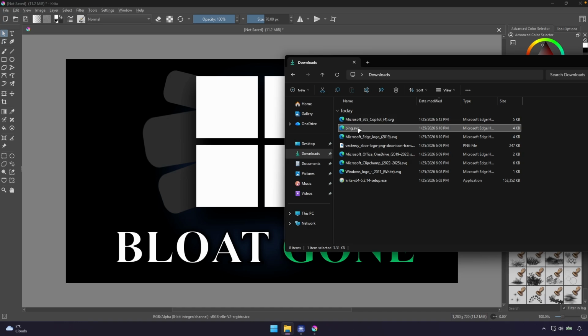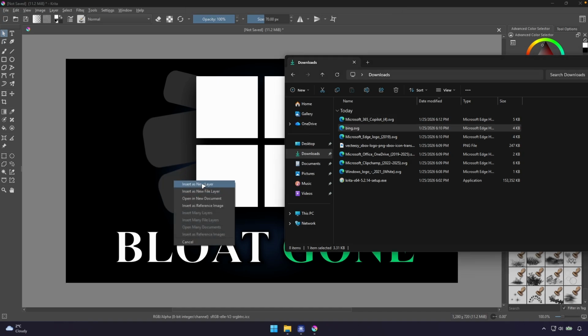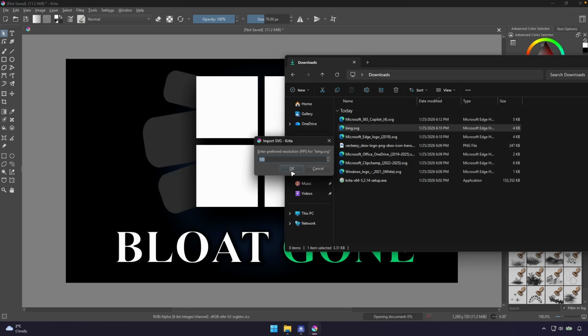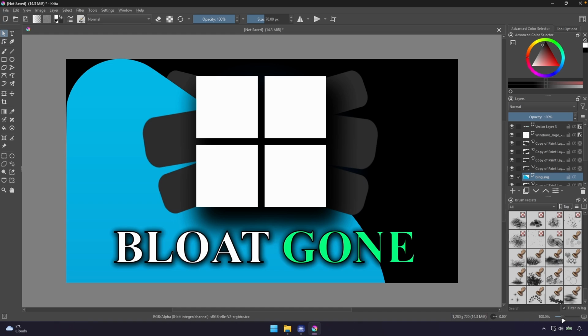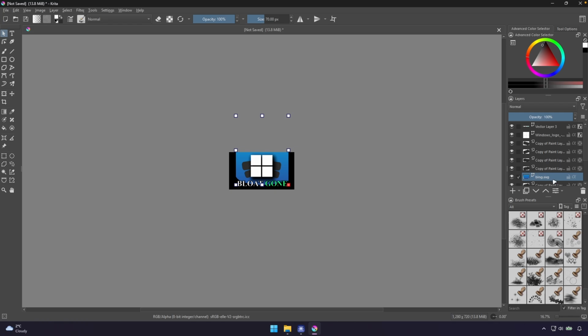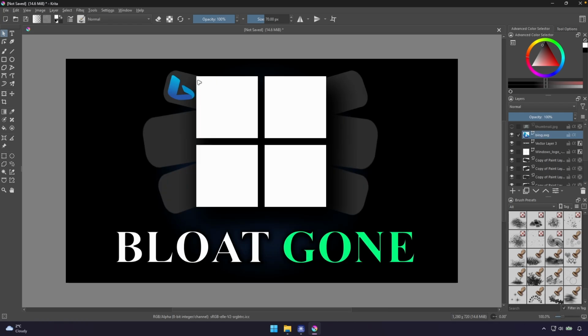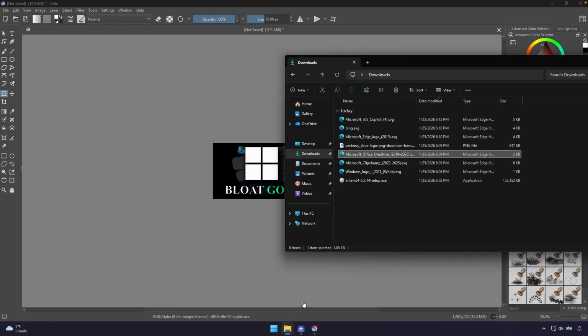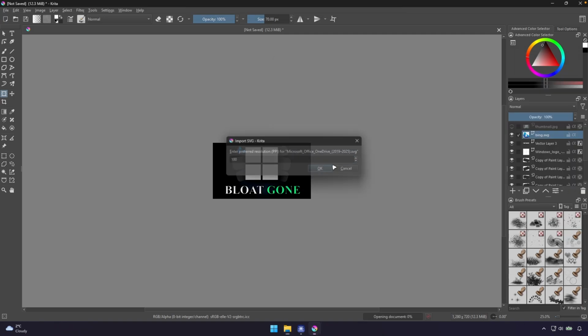So for example, let's put this Bing. I'll click here on insert as new layer. Okay, now we can see that it's a bit too big. So let's try to resize it slightly. Now it's looking all deformed. So now it does look pretty cool. Now let's continue here with the OneDrive logo, which is right here. Insert it and insert as a new layer.